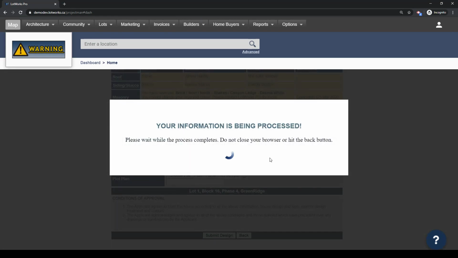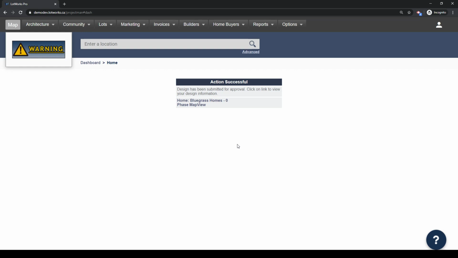Now, please wait. Do not close your browser. Do not hit the back button. Very, very important, as right now those plans are being uploaded and everything is being saved. So depending on your speed, might go quick, might go a little slower. There we go. Action successful. Design has been submitted for approval. Click on link to view your design information.